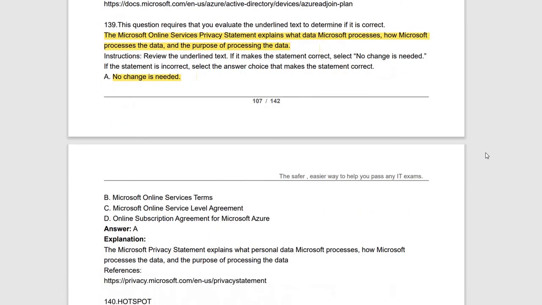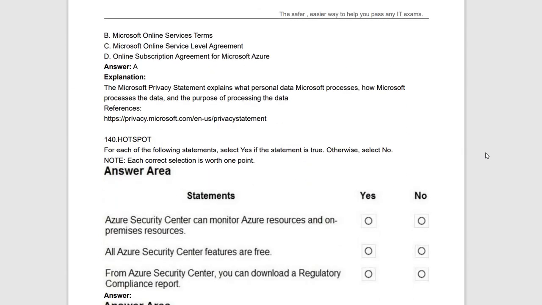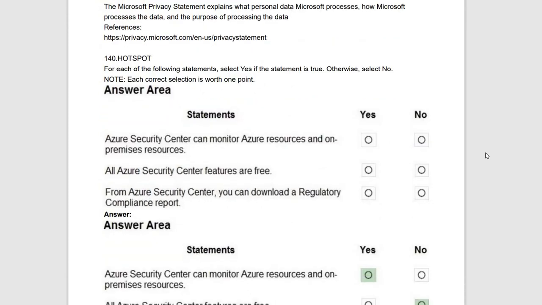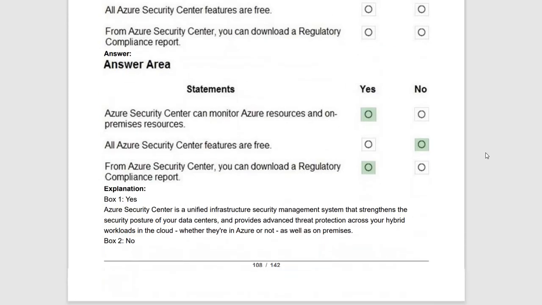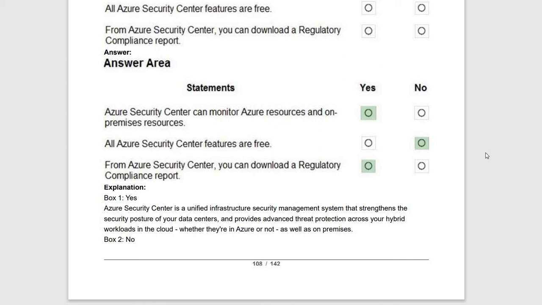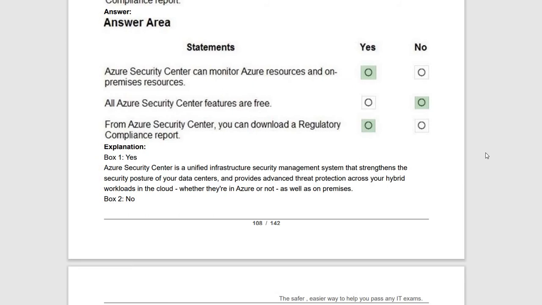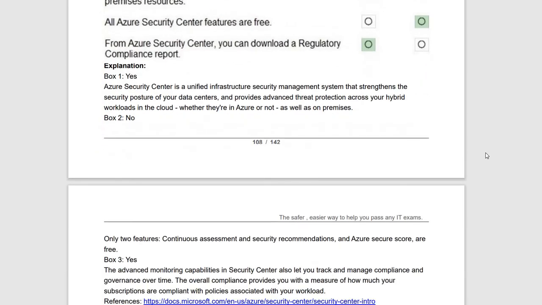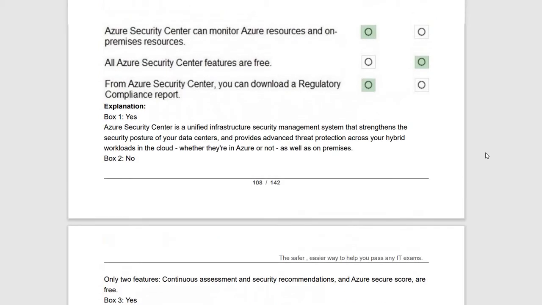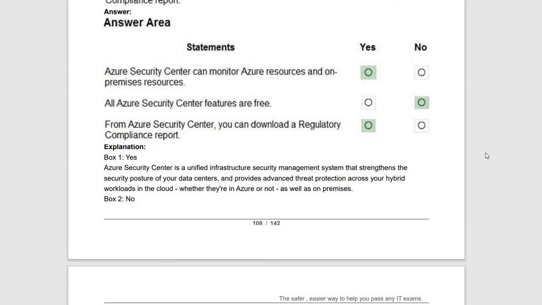It explains what personal data Microsoft processes, how, and the processing of data, which is given by this privacy statement. So next, yes or no statements. Security. Azure Security Center can monitor Azure resources and on-premises resources. Yes. All Security Center features are free. No, some security features are paid. Continuous assessment and security recommendations are paid, and Azure Secure Score is free. Only these are free, not all features are free.